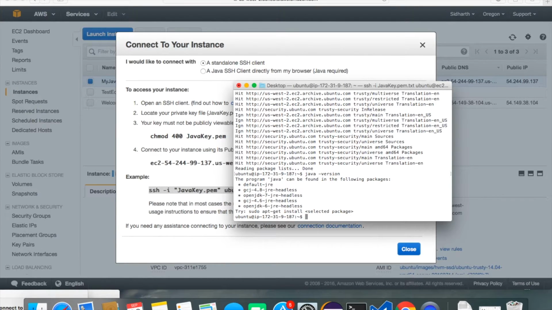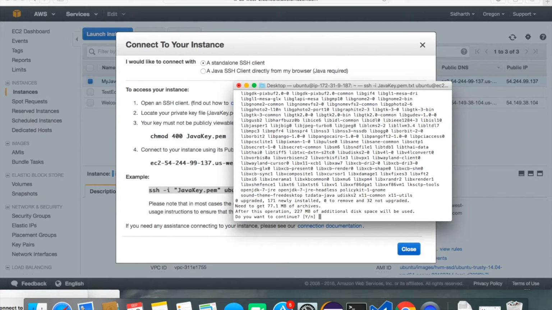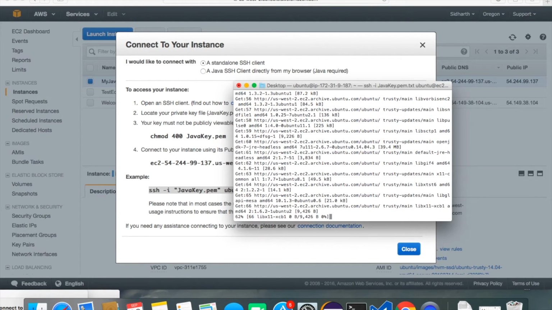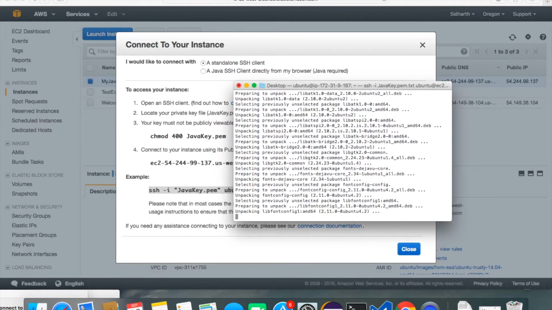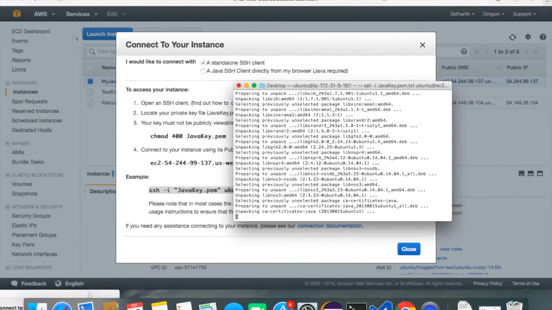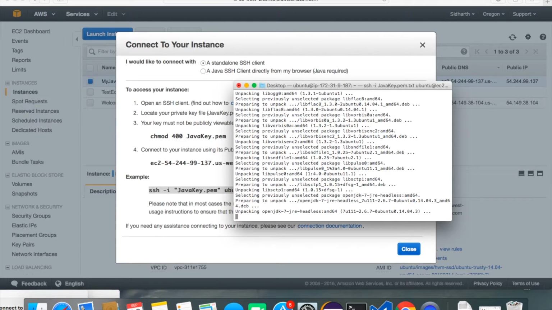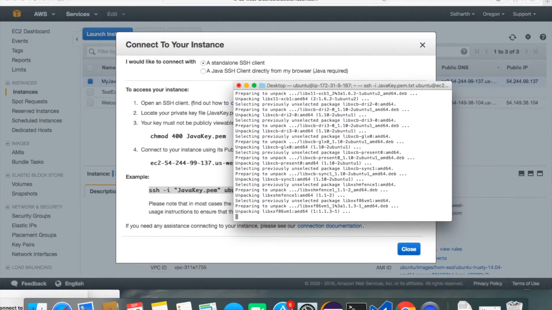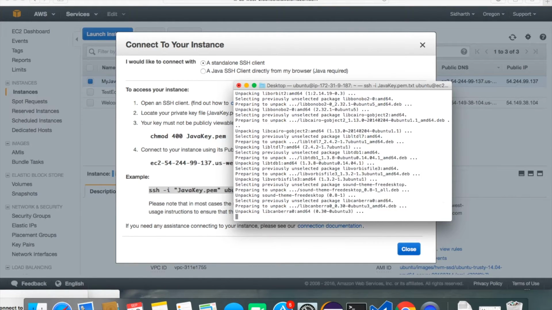So let me choose sudo apt-get install. I can install the default JRE. Yes. So it is up and running, it seems. We will just wait for it to complete its processing. Then we will move to the next step.